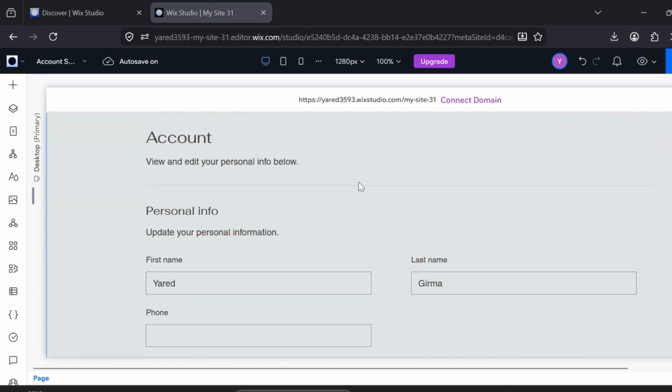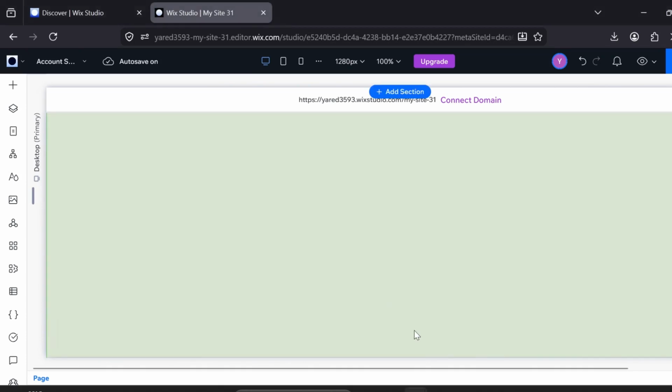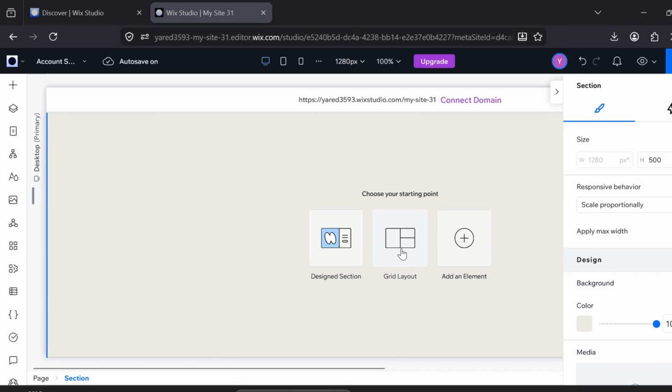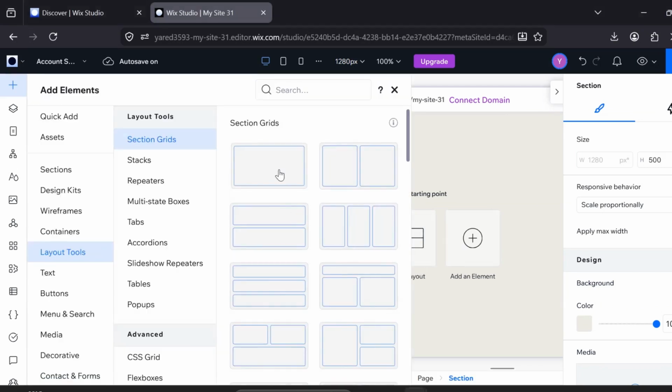Now, create dedicated client pages that are accessible only to logged-in members. You can use these pages to share project updates, important documents, resources, invoices, or other information specific to each client.